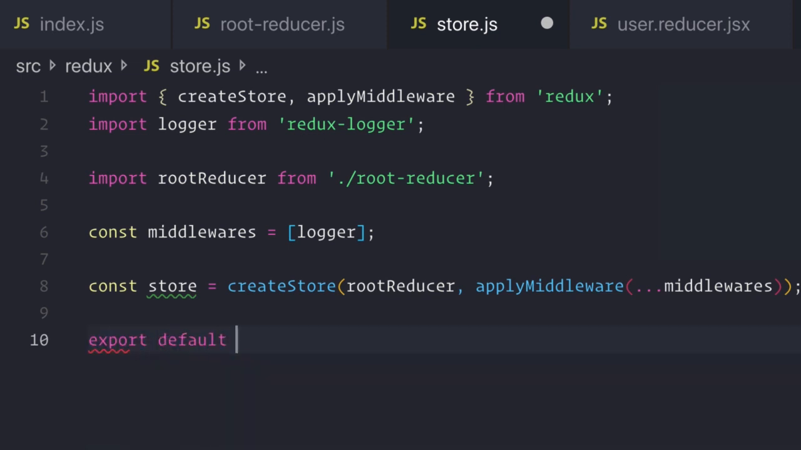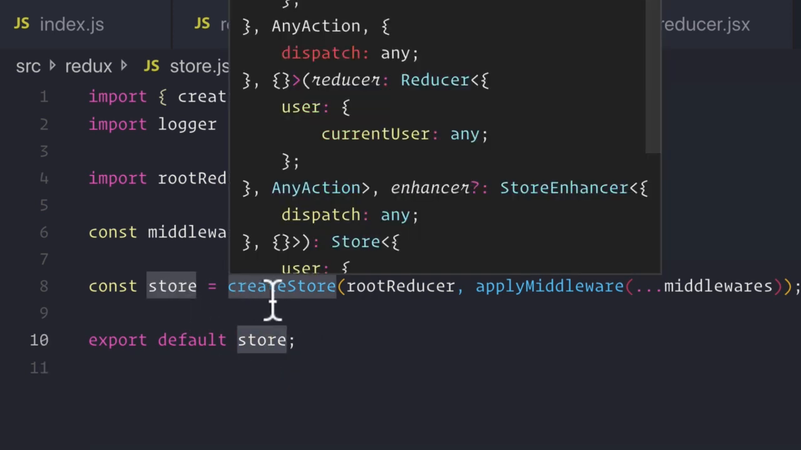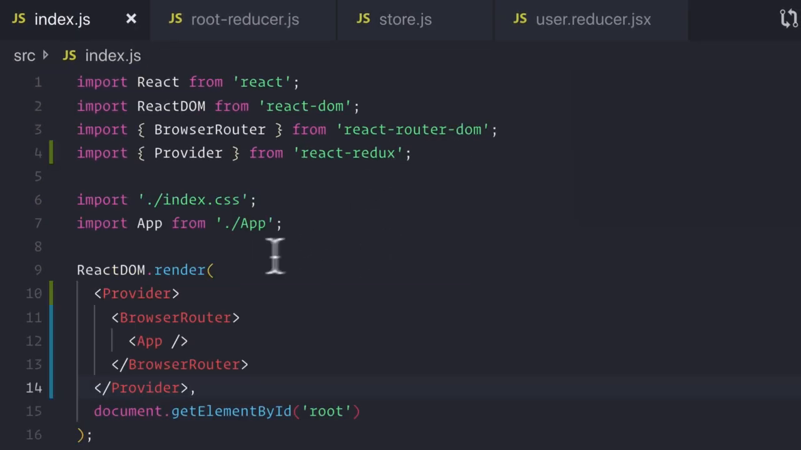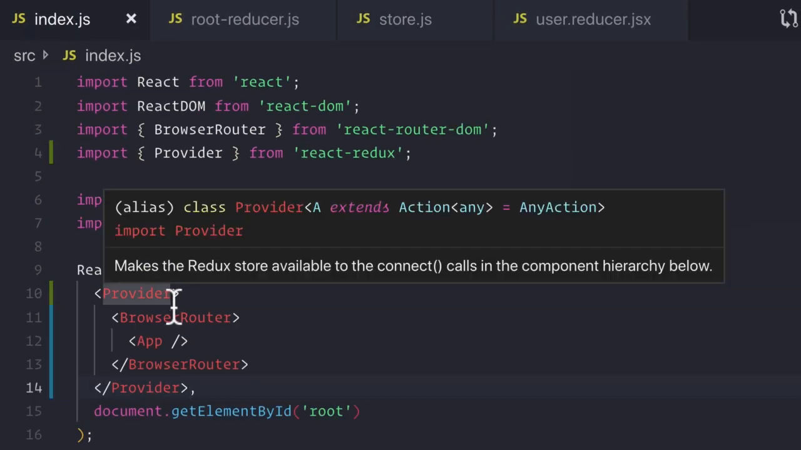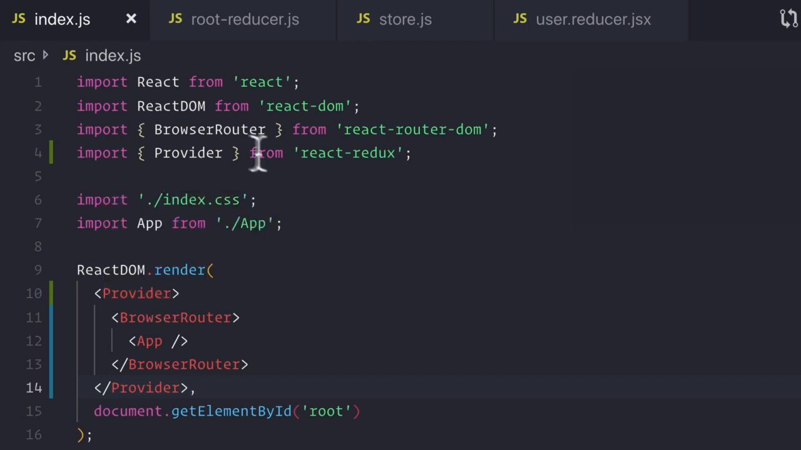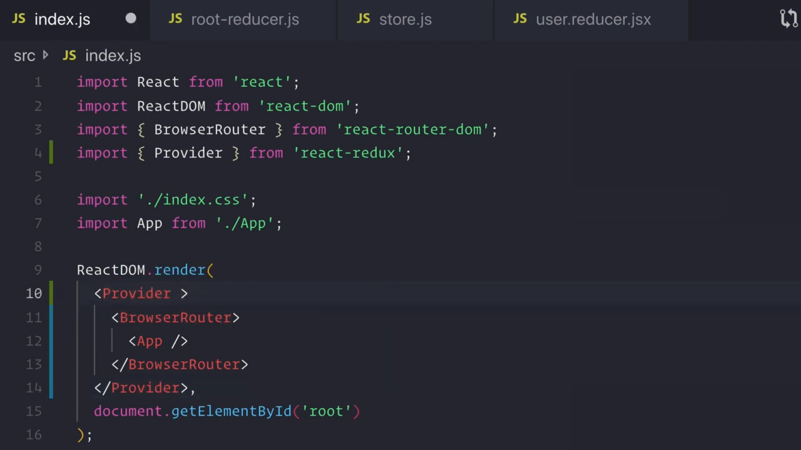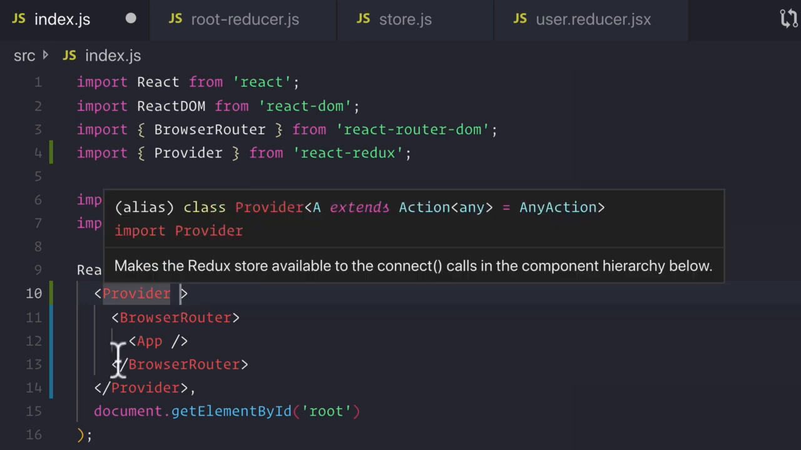We're going to export this out as the default value. And then with this new store object that we've instantiated with createStore, we're going to bring this into our index.js and we're going to pass it into our Provider. So I know it's been a while since we covered the Provider in the last lesson, but just as a refresher, the Provider is this component class that we get from React Redux that once passed the store object, we'll be able to give that Redux store context to the rest of the application.